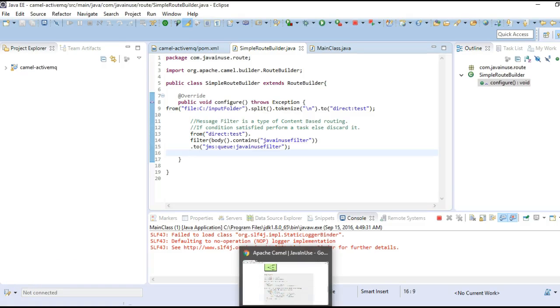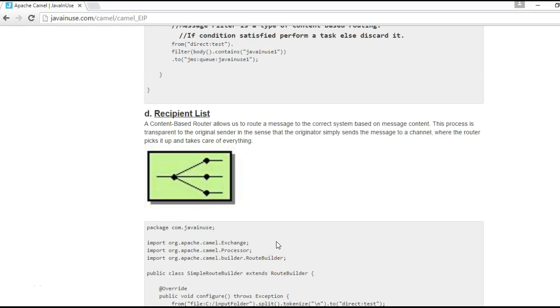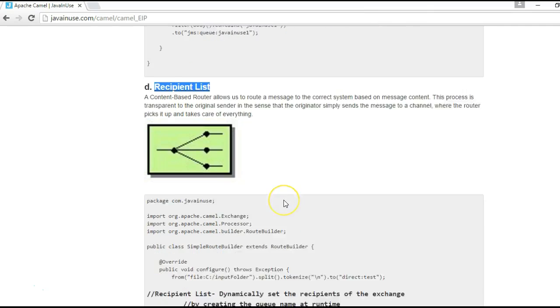Next we'll have a look at the EIP pattern recipient list. So recipient list is a content based router that allows us to route a message to the current system based on the message content. Whatever previous messages we have seen, it was previously only decided that if the message contained some content, it should go to a particular queue. But suppose at runtime we have to decide the name of the queue depending on the content of the message. That time recipient list will be used. It decides at runtime what all should be the recipient of this message.